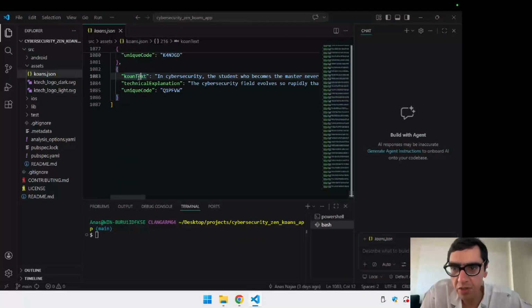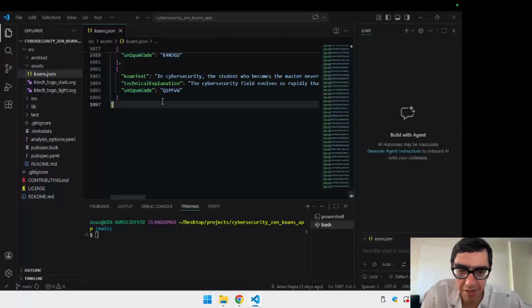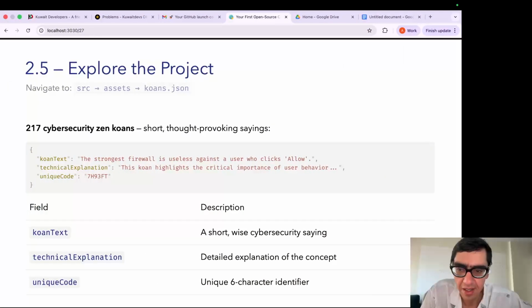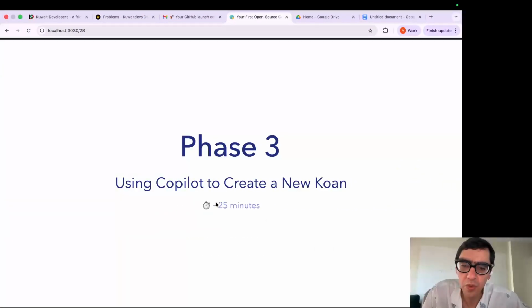Again, it is composed of 3 keys. The object is composed of 3 keys: Koan text, technical explanation, and Unicode. Perfect. Now, what should I do now? Next, we will learn how to use Copilot to create a new Koan.